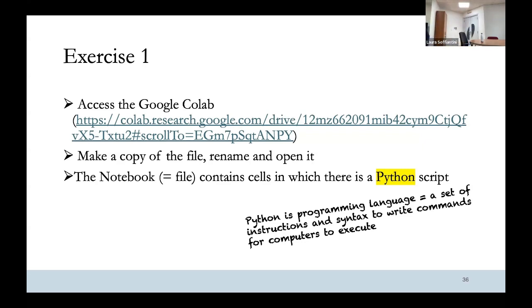Yes, from this file, just save a copy on your drive. It's just save a copy, not make a copy. Okay, so it automatically opens a copy. You will work on this copy.